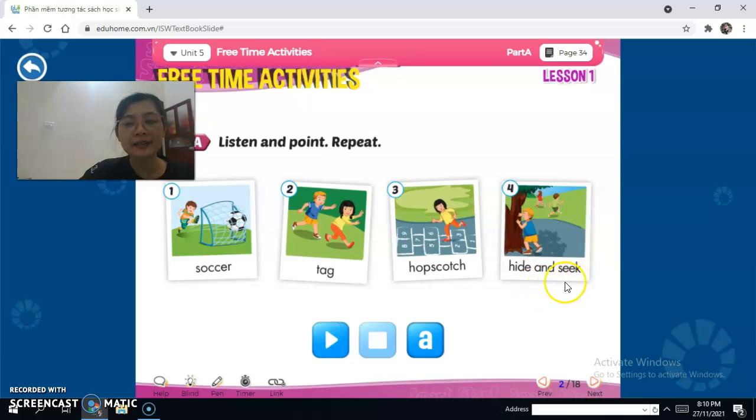Hide and seek. Now it's your time to read aloud. Read aloud all the words. Bây giờ lượt các em đọc to các từ cho cô Hương nghe nha. Good. Soccer. Excellent. Tag. Well done. Hopscotch. Good job. Hide and seek. Well done. Good. High five.